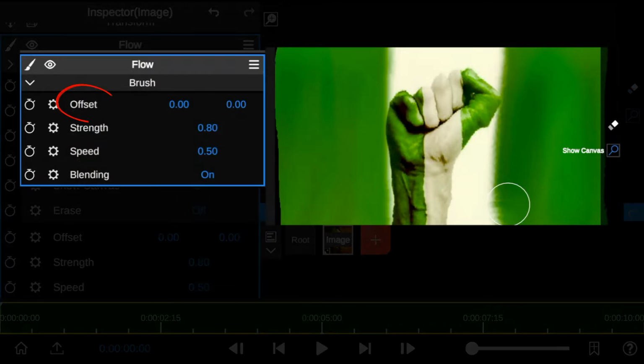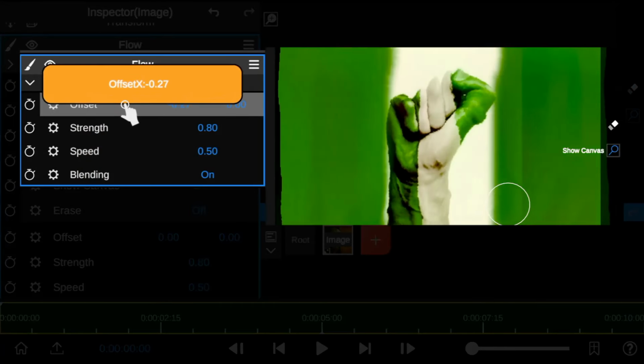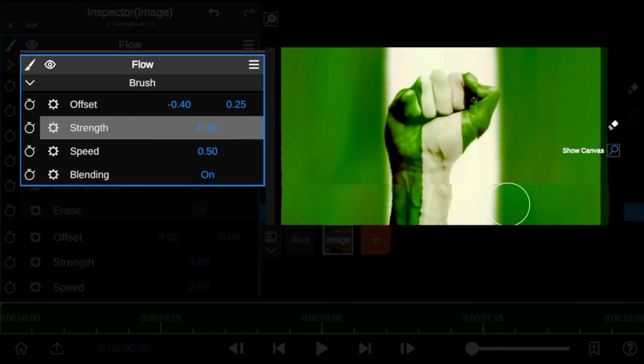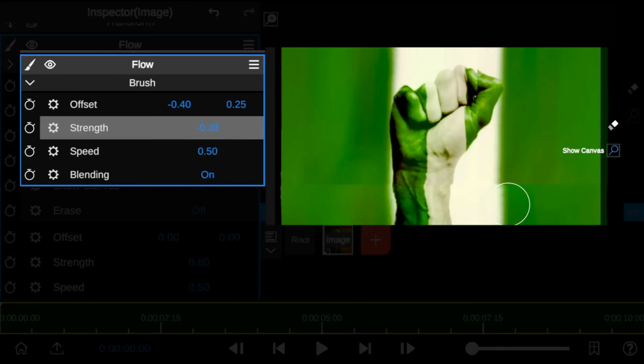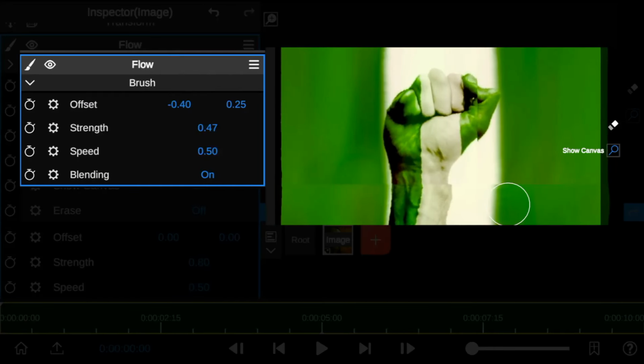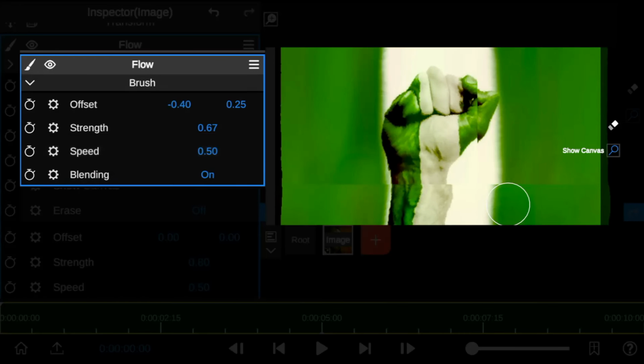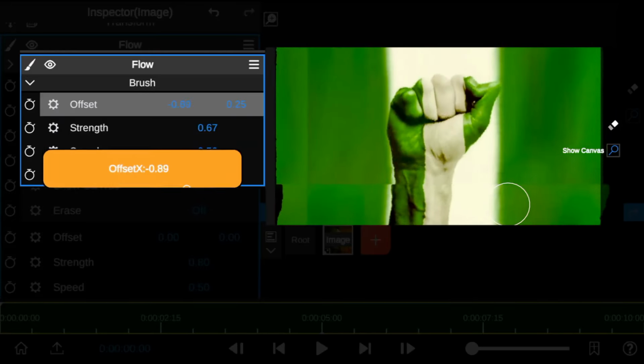Next is the animation offset. The offset allows you to create smooth movements to the 2D flow by adding keyframes. The strength allows you to reduce the amount of the 2D flow animation. You can also control the speed of the animation effect. The blending helps you to adjust the textures and patterns of the 2D flow animation.